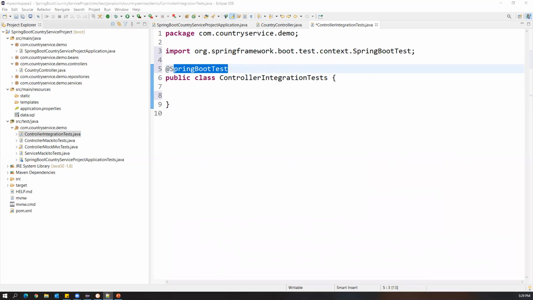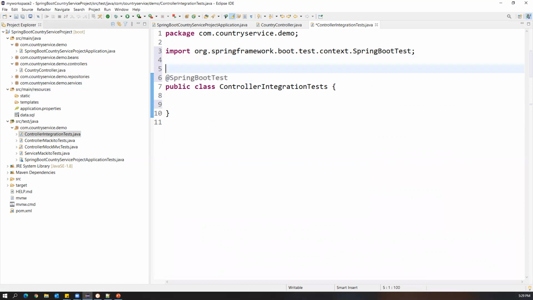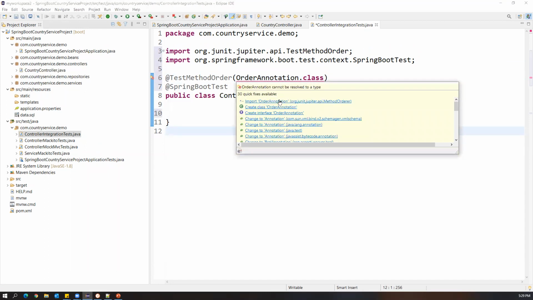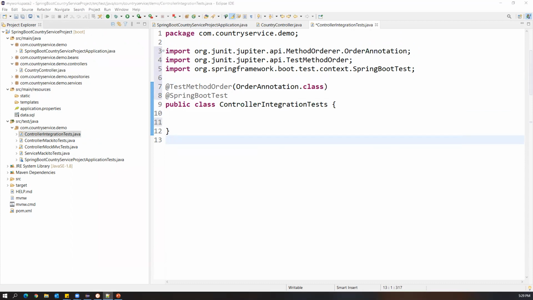Okay, after that we need to add a few more, because I'm going to write JUnit test cases. If we want to run them in proper order, we have to add one more annotation called @TestMethodOrder, and here we have to specify OrderAnnotation.class. Okay, now we need to import this.